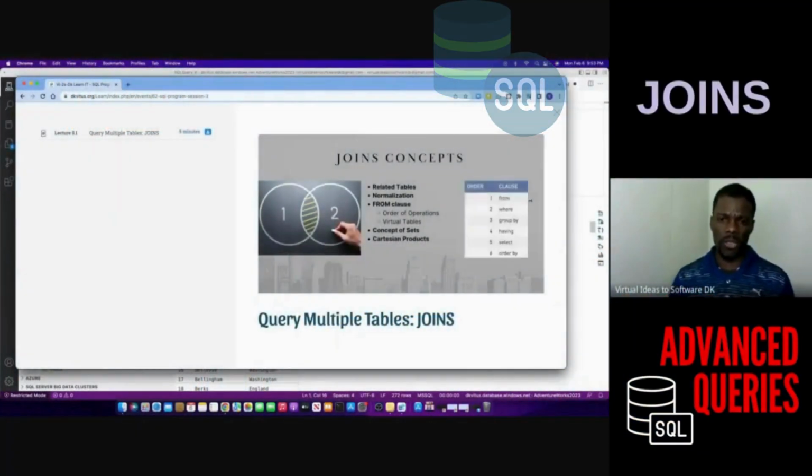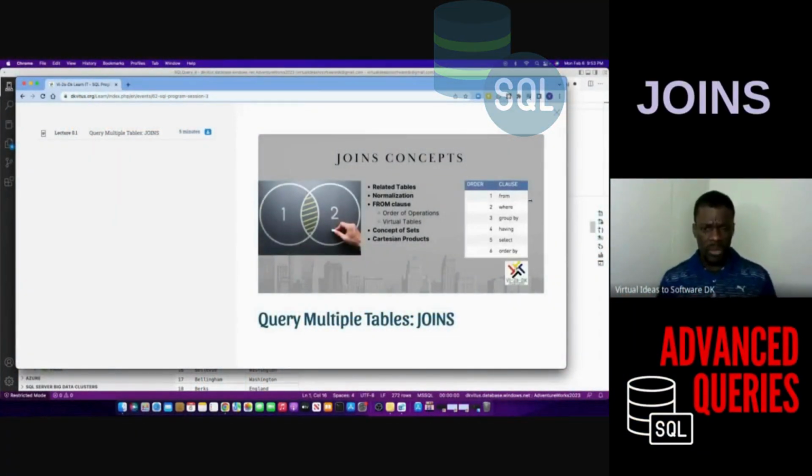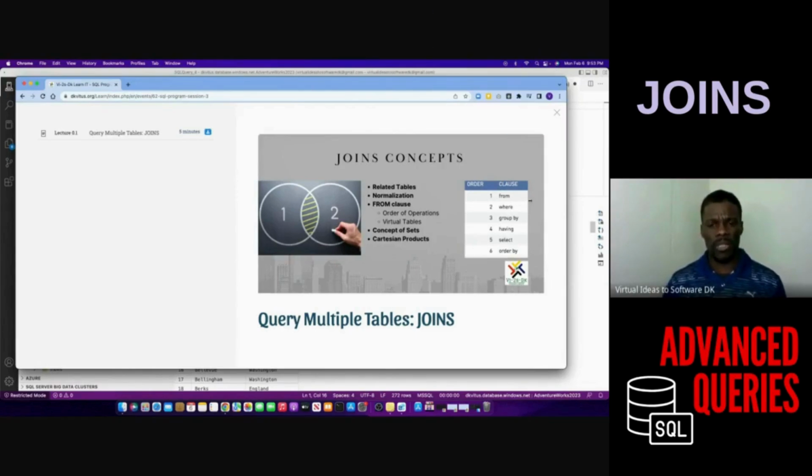Talk a little bit about join concepts. So relational databases, again, these are related tables. They are related tables that are developed based on normalization. Once we've normalized those tables, we're able to have our data sorted out in such a way that it's easy for us to query. So the way joins work is that we're going to update the from clause.